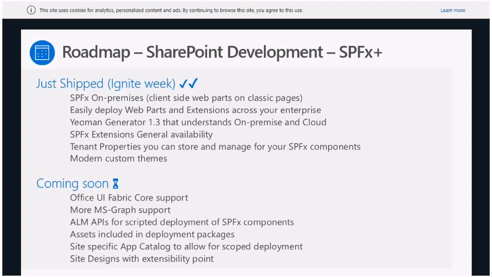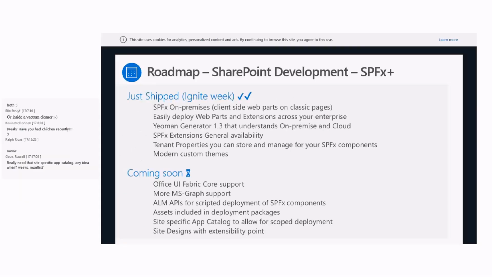Then we have the site collection-specific app catalog coming up pretty soon as well. And the last thing, which again isn't really around the SharePoint Framework, is site designs with an extensibility point. The point is that you're able to integrate your own customizations into the out-of-the-box site provisioning story. Among other things, you could push out your SharePoint Framework extensions on top of a communication site whenever it is provisioned. That's really the key point of that one.